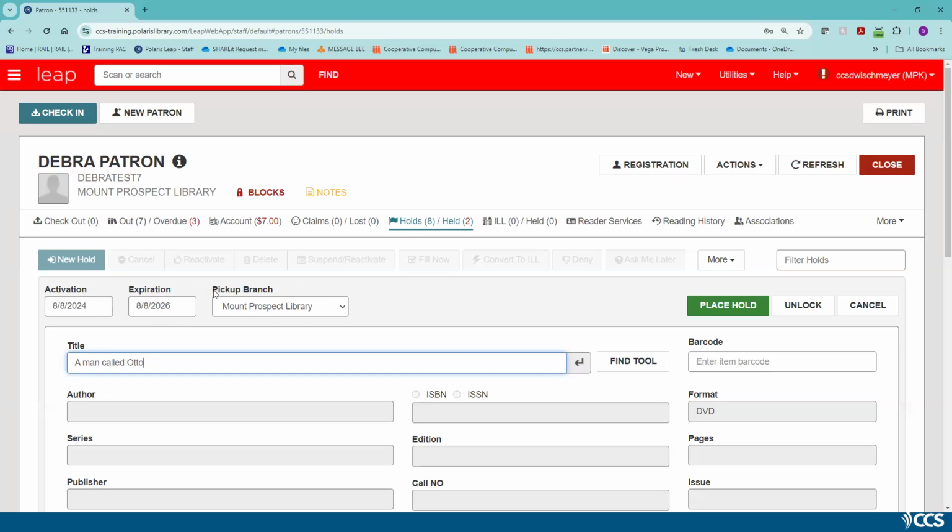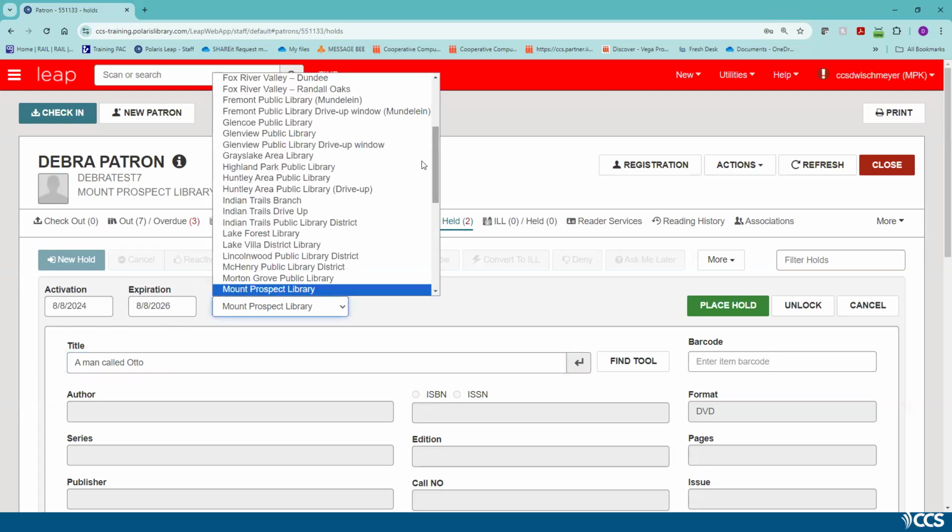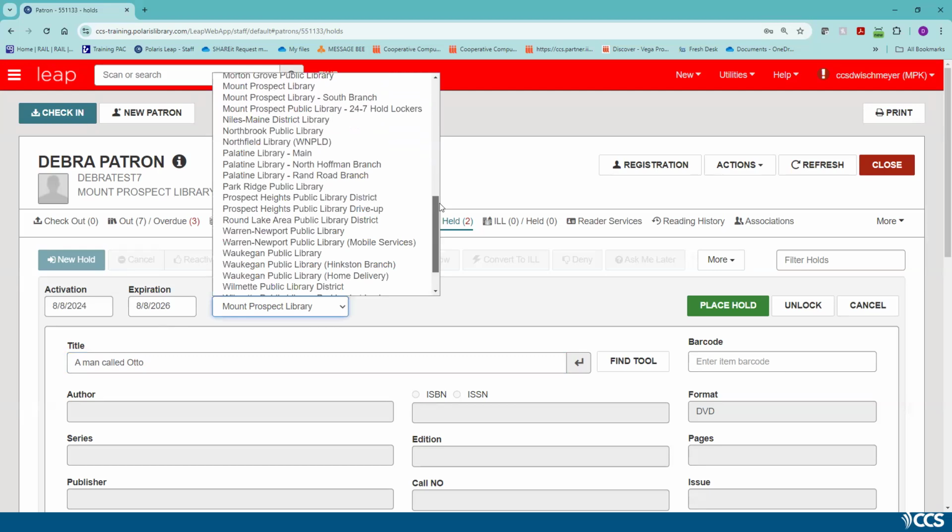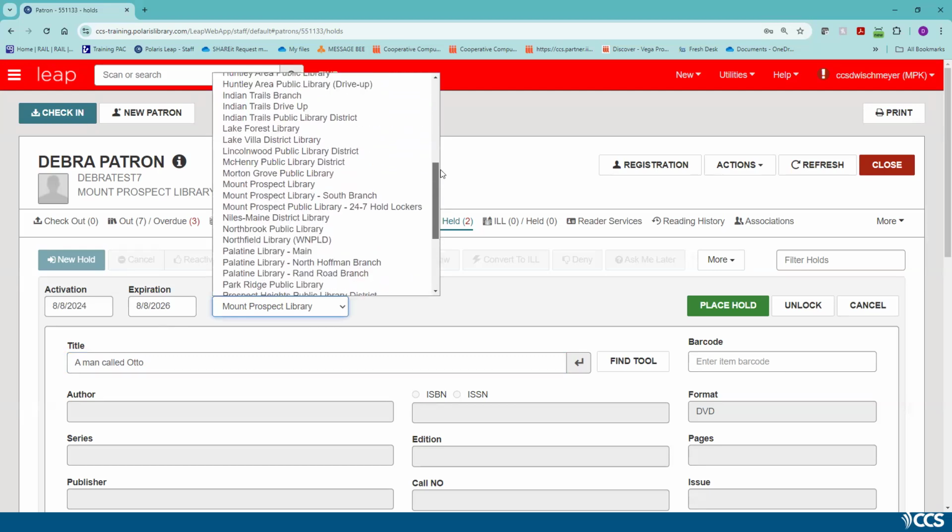The next field is the pickup location. So this will default to the branch that you are currently logged into, but your patrons will be able to pick up their hold at any CCS location. So if the patron would like, you can change that to a different library.